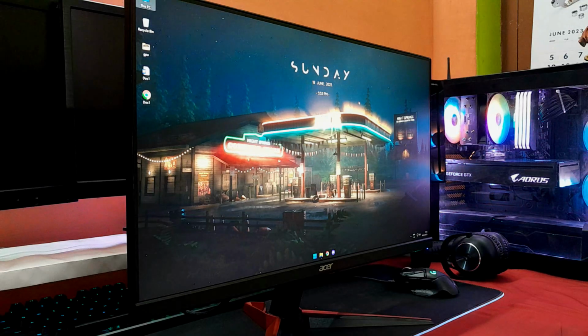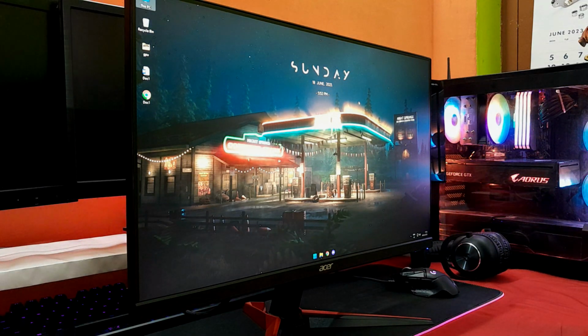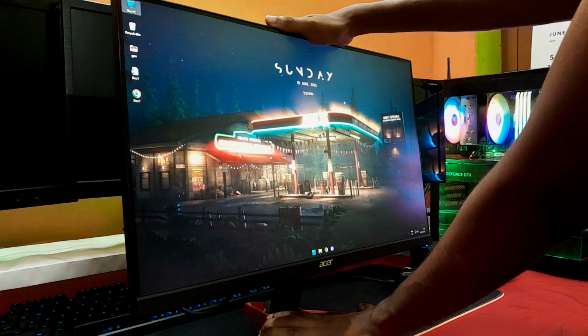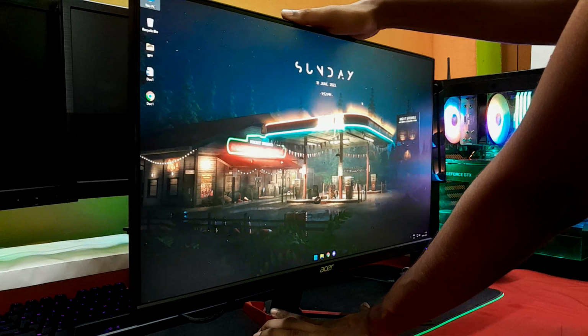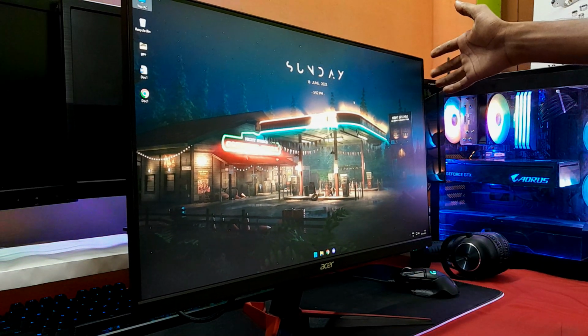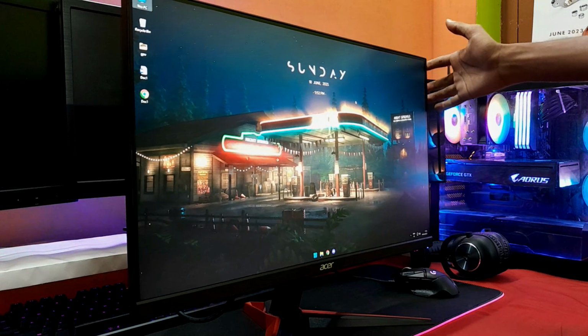Now comes an important point. If your table is going to shake or you live in a place with earthquakes or you have that habit of banging your table, trust me, this stand is not so good. It will give you continuous wobbling, but it is decent. Like a little bit of wobble is acceptable.